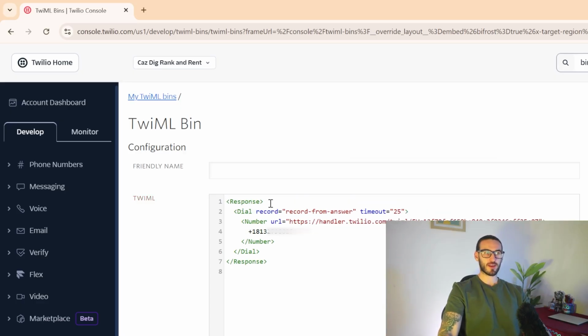So you're going to paste that in there. So yeah, easy again, just response. If you want to record the call, create this record variable in here. This is for how long you want it to ring for. We just pasted the URL in here of the other bin. So it's going to use that whisper message. And then right here, you're going to put the phone number that you want the call to forward to.